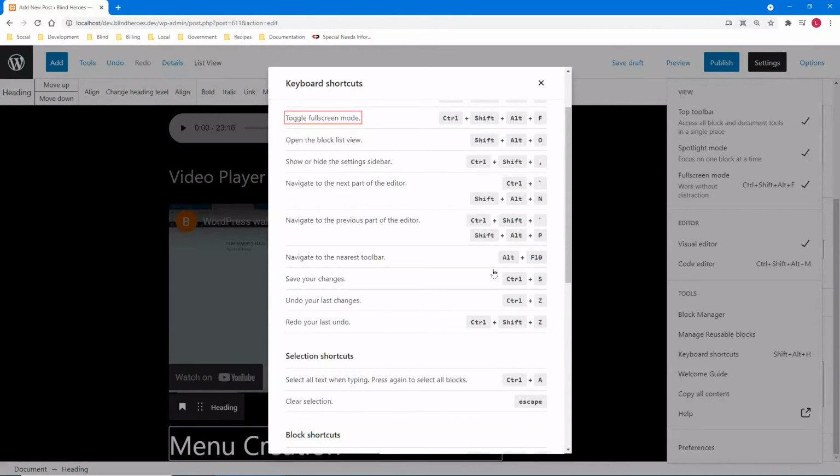Toggle full screen mode. Control plus shift plus alt plus F. Open the block, shift plus alt. Show or hide the settings sidebar. All right. This is if your settings disappear on you and you don't know where they are. Here you are. This is an easy way to get them back. Control plus shift plus comma. Okay, I can't see it, but I have investigated it before. See, I did it by character, and it just showed me what it was.